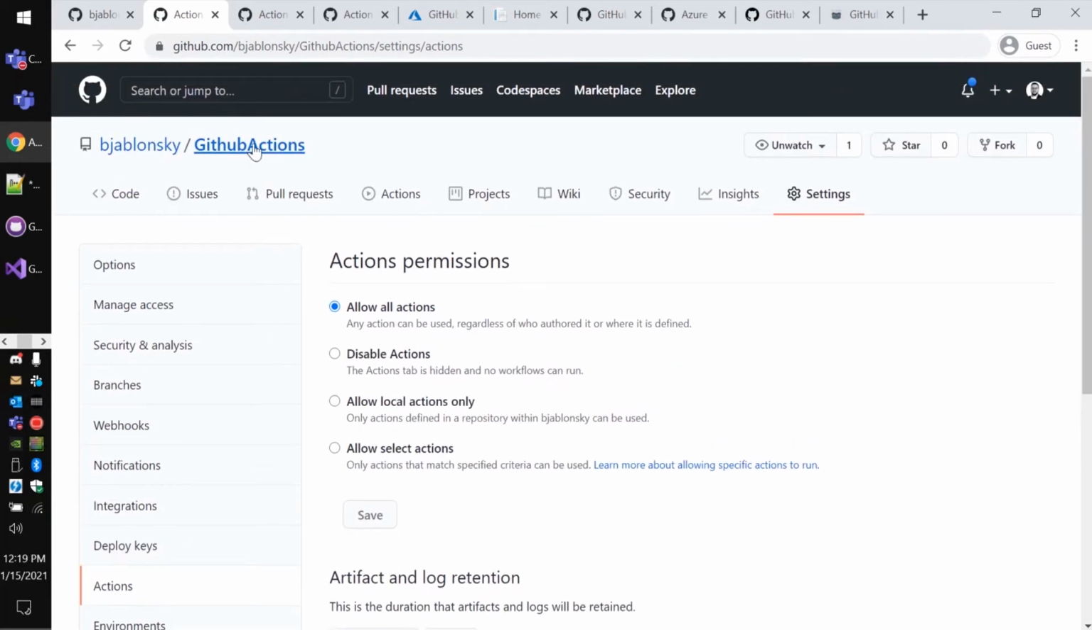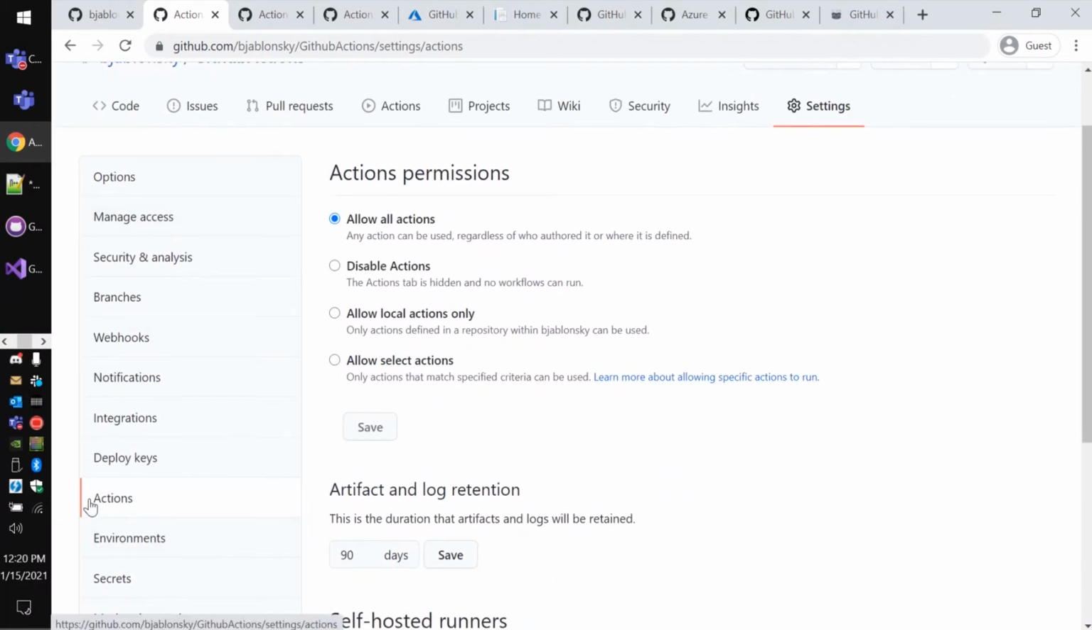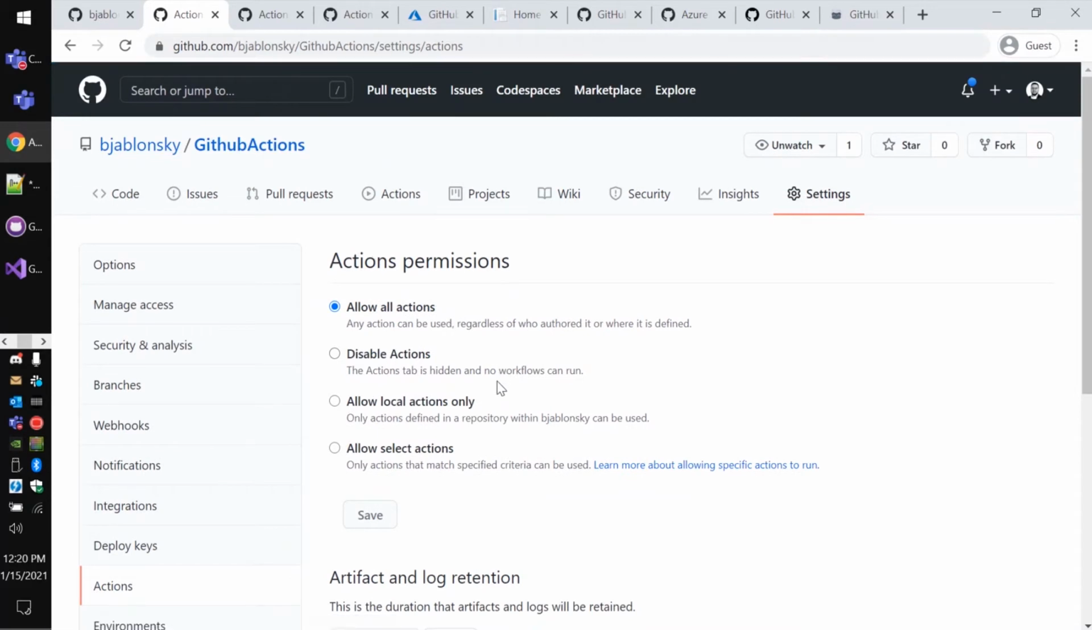So you go to your repository, go to your settings tab, and then come down on your left hand side and click on Actions. And this will basically show you the action permissions.